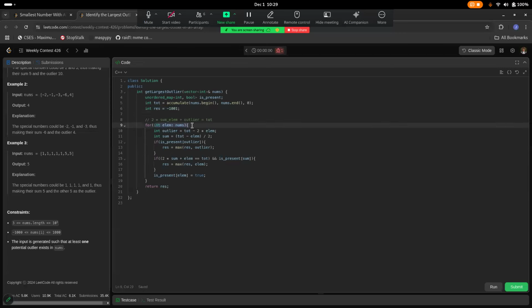And we iterate our elements in nums. First, we try to fix this element as sum. In that case, our outlier should be total minus 2 into element. So what if my element was equal to sum, in that case this would be my outlier. If my element was equal to outlier, in that case, this should have been my sum. We check if I have encountered this outlier. If I try to fix my sum, have I encountered the outlier in the array that I have iterated up till now? If yes, then this can be a possible outlier candidate. So I just say that res is maximum of whatever res and the new outlier.